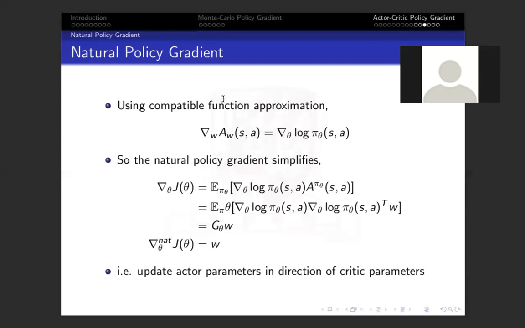So the compatible function approximation, how should we understand this? The right-hand side, you're saying, is independent of W. So when you do the integral, you get a linear function of W. Yes.